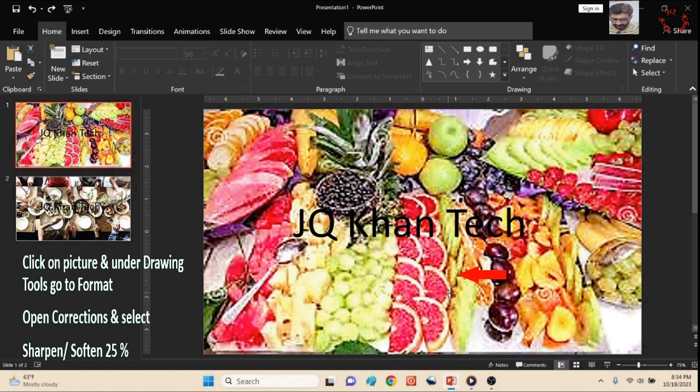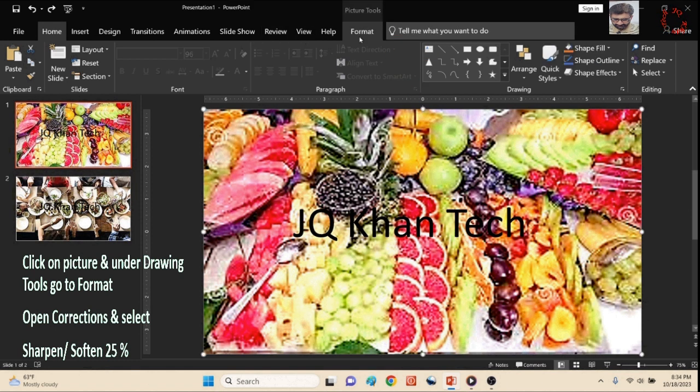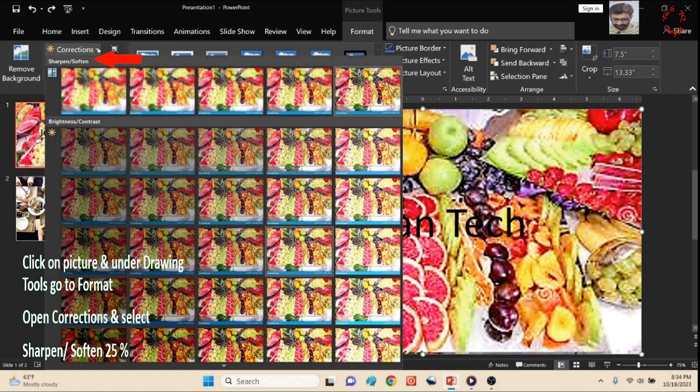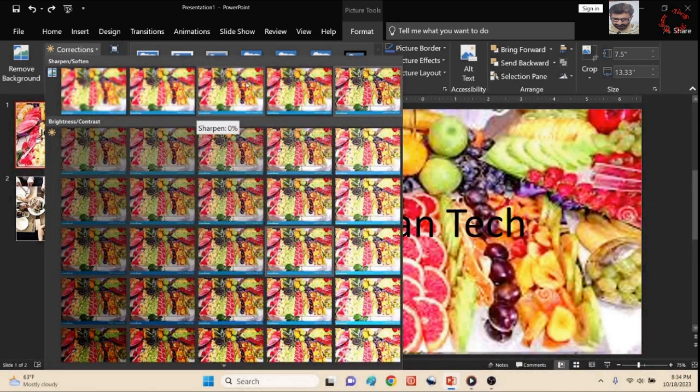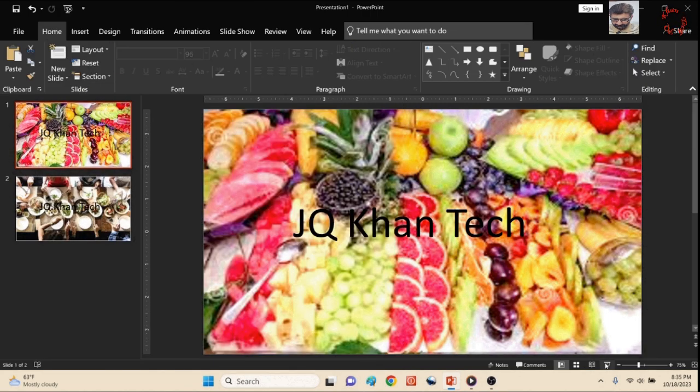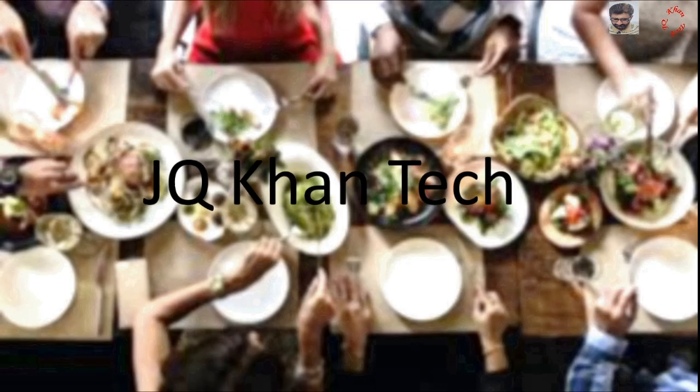Click the picture, go to Format, Corrections, Soften/Sharpen, up to 25%. Now the picture will be a little blurred, so the text is more visible than before. So let's go and use the second method.